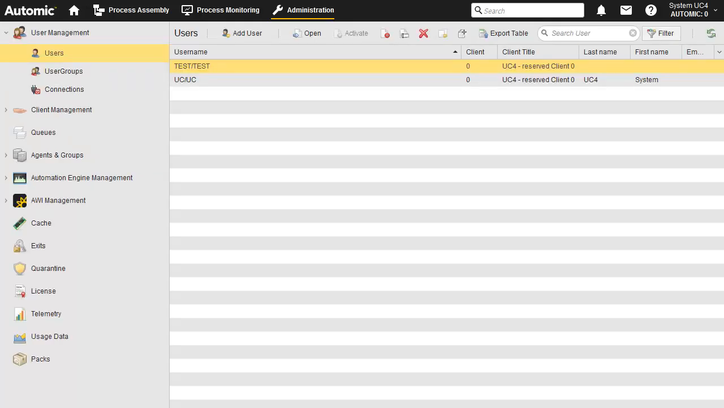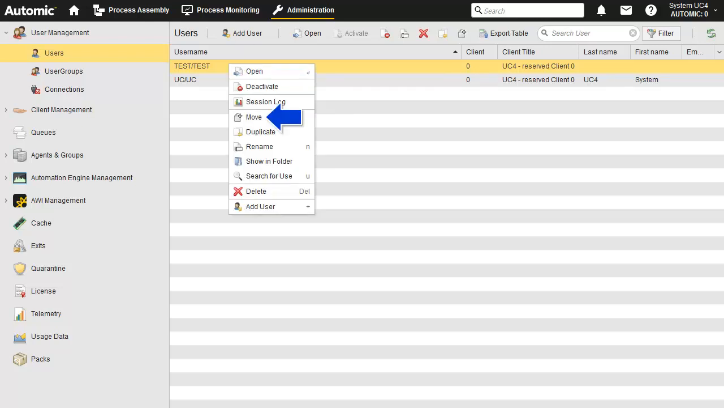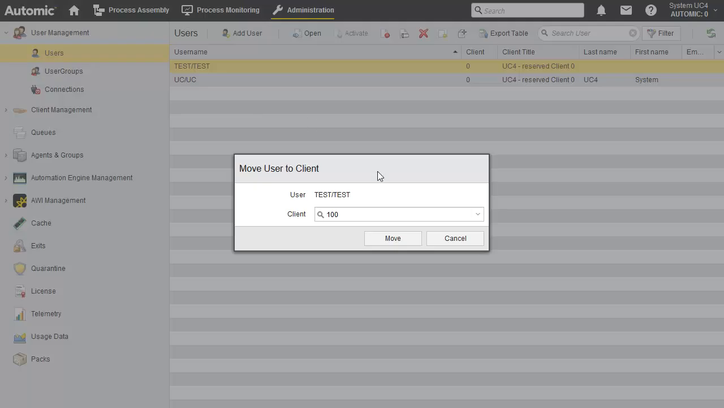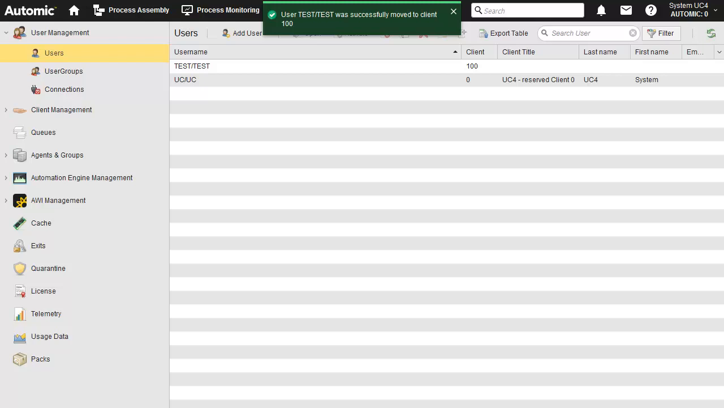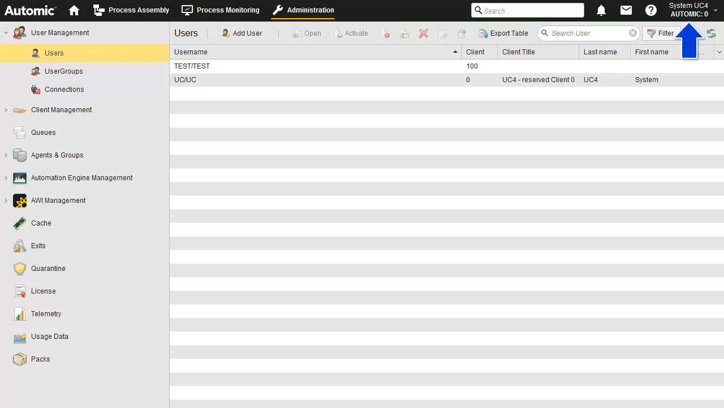We move the user to the clients. A user can belong to one client only. We log out of the UC user account and log into client 100 with our test user accounts.